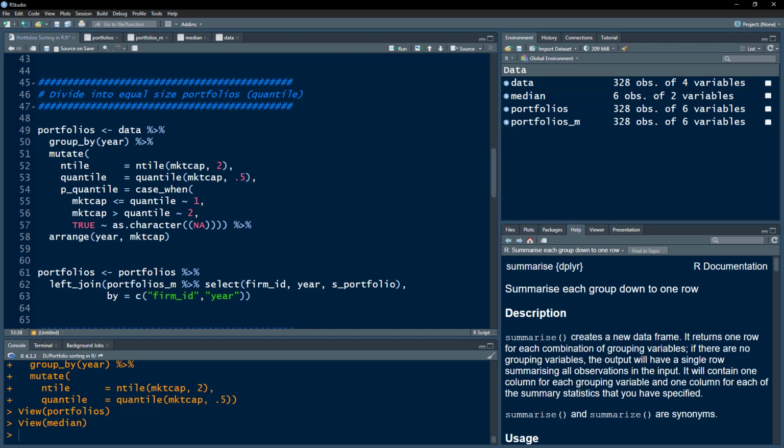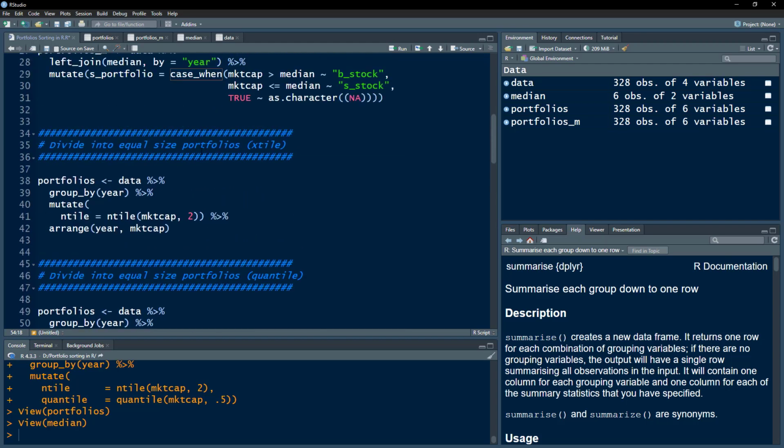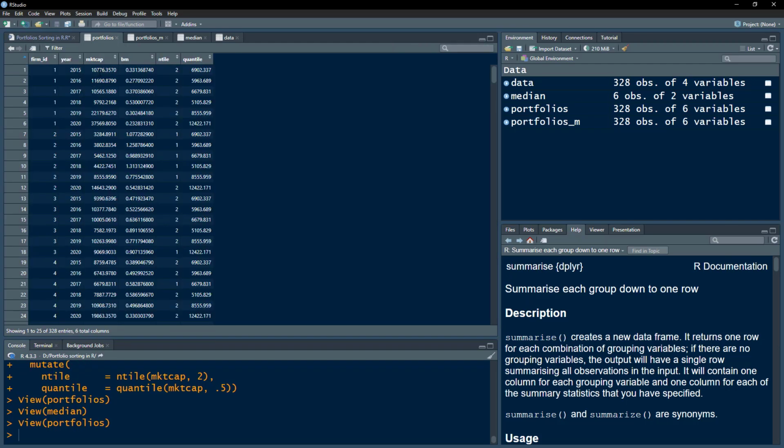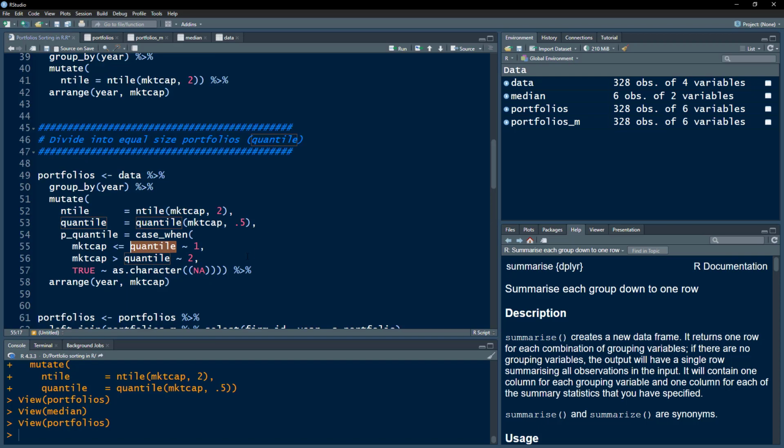Then we use this case when function, as we did over here. If market capitalization is less than or equal to this quantile value, then it would be considered 1. We could have done it like this, small, which would be more clear to understand. And if market capitalization is greater than the quantile, let's call this big. And if anything is missing, then that would have a missing value in this column.